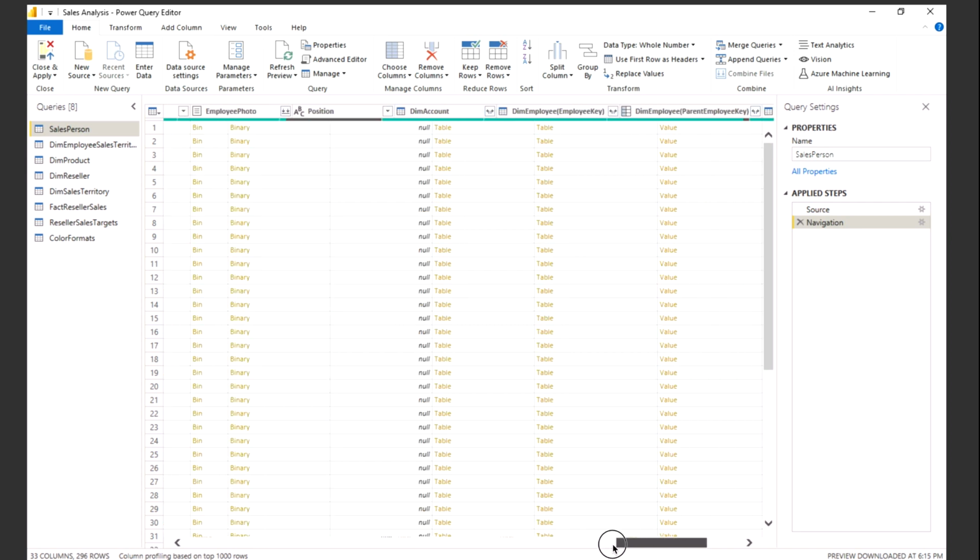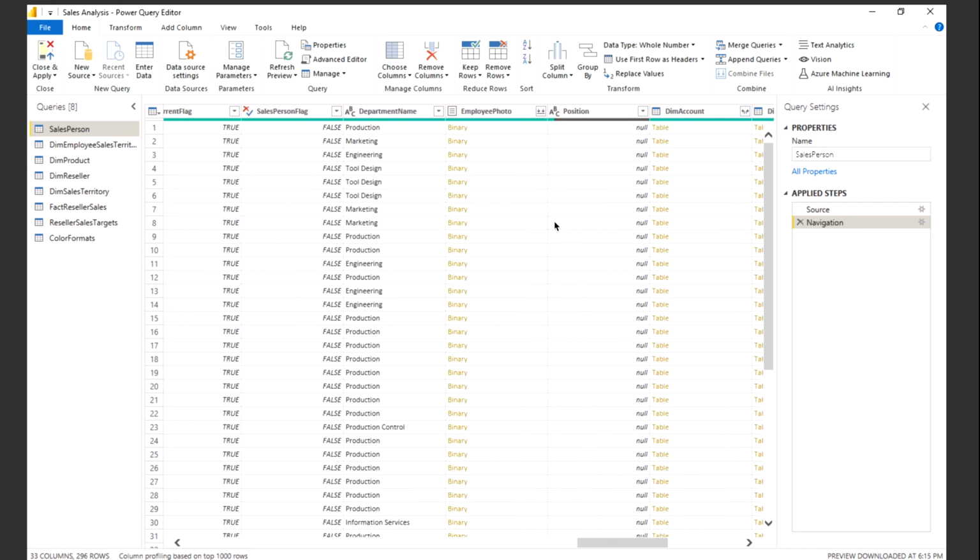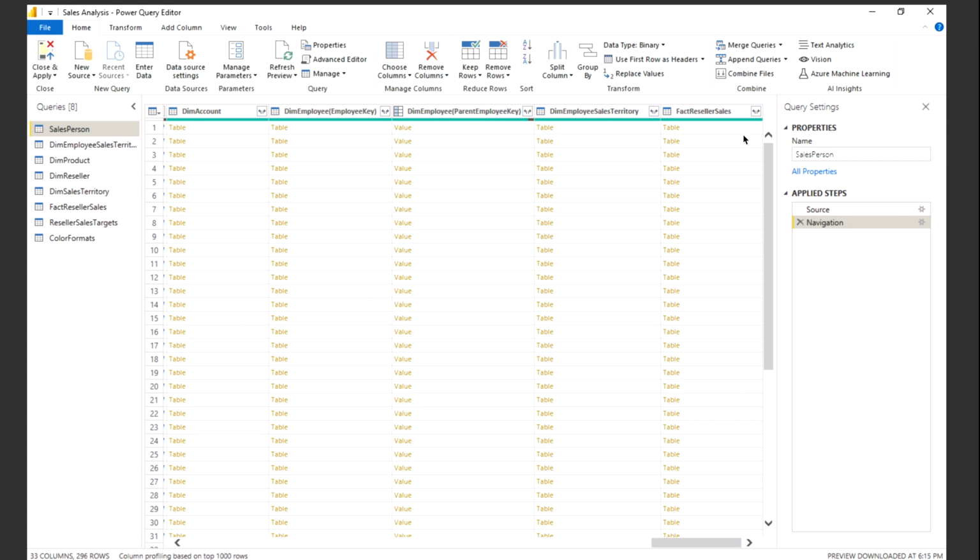But we don't need these columns. So how to remove this column? The very easy step over here, just select this column, then you can press the shift key and go to the last column, and here you can select the last column. So by pressing the shift and click, you can select all these columns.